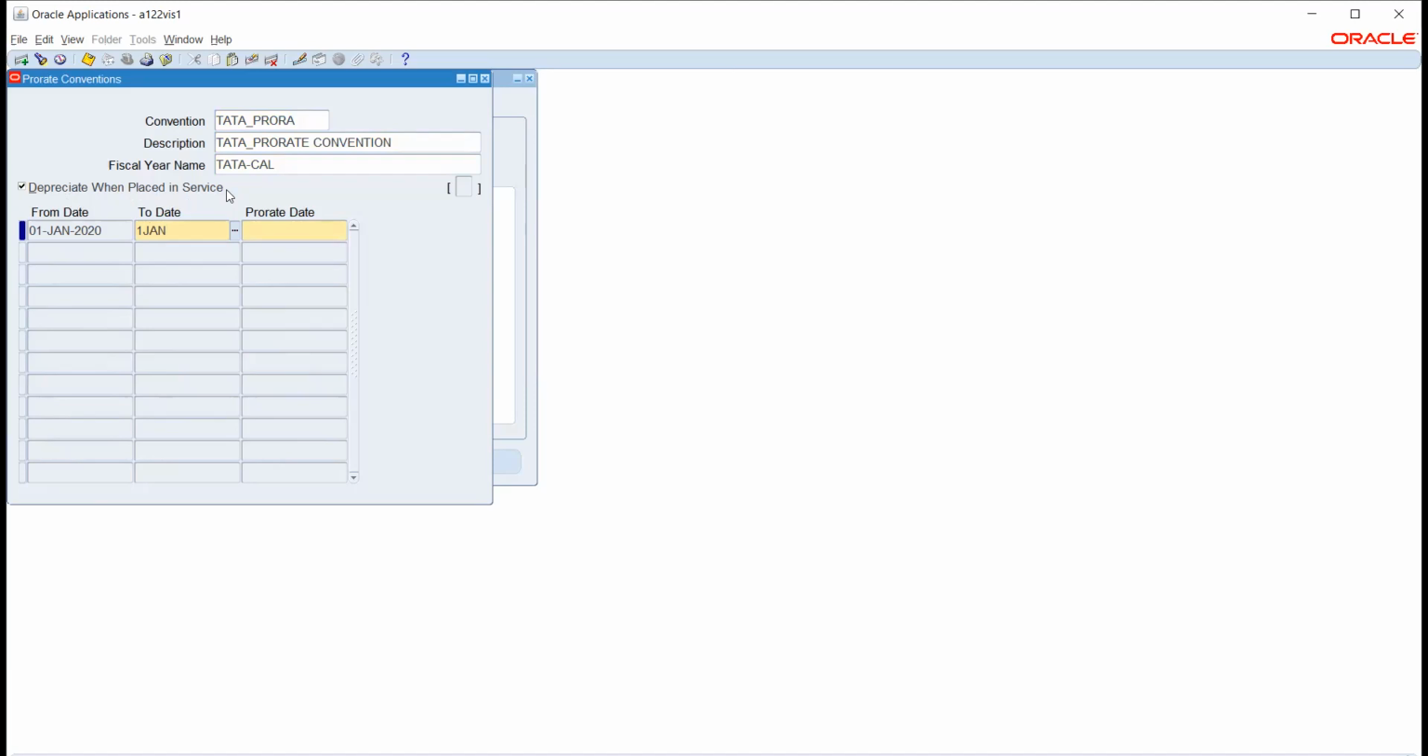So let's say I give the period for this as mid month. Let me use the mid month as a prorate. So I'll say 15th January 2020.